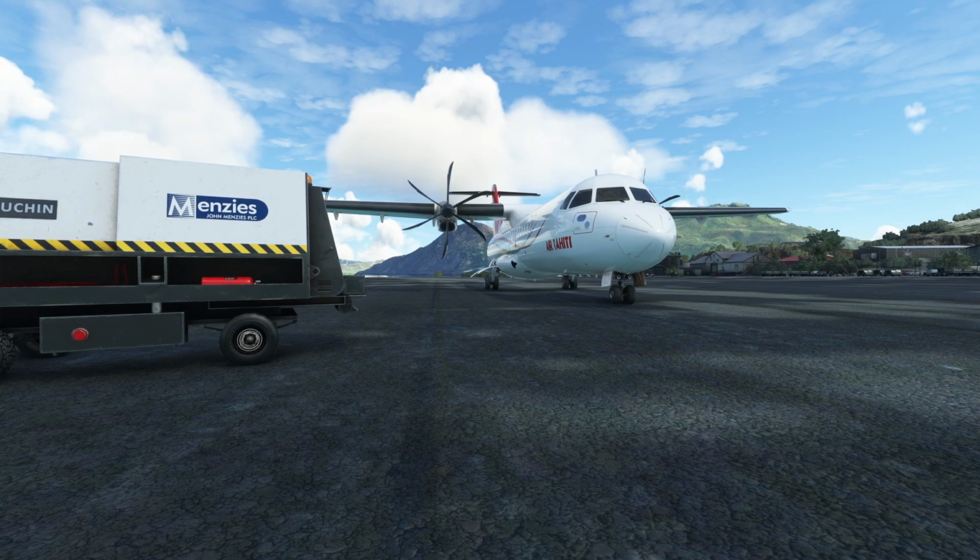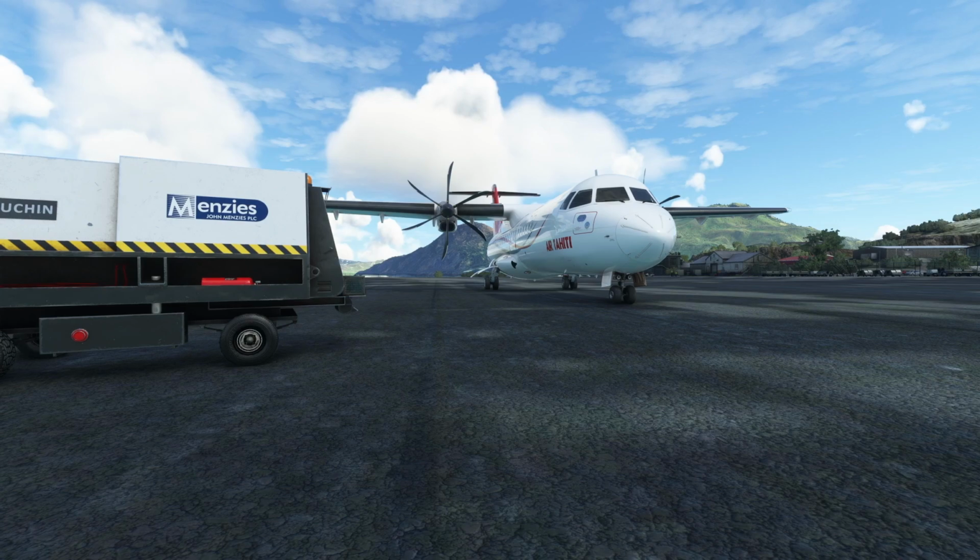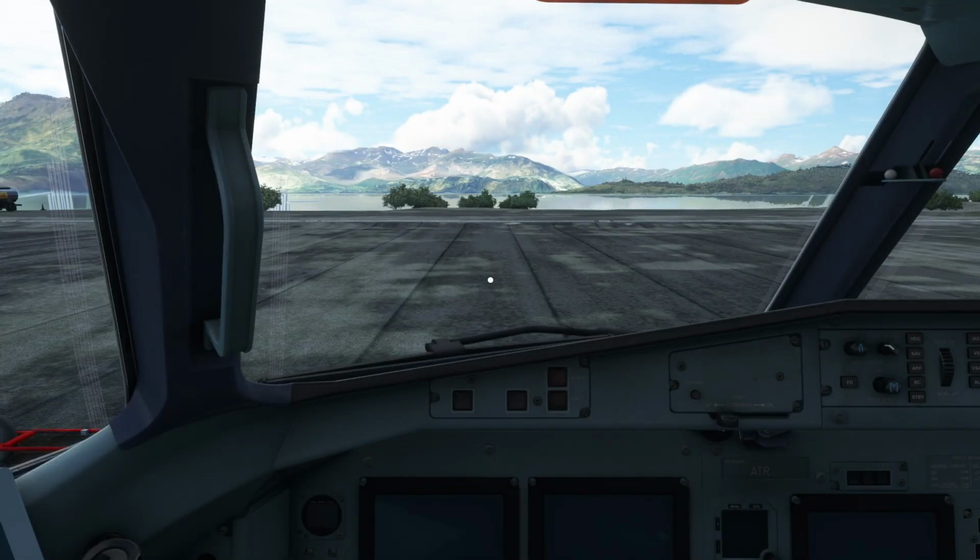But for now, we'll go through this and see what we can do. Let's go ahead and hop in. Alright, so we are in the plane. We are in the cockpit.